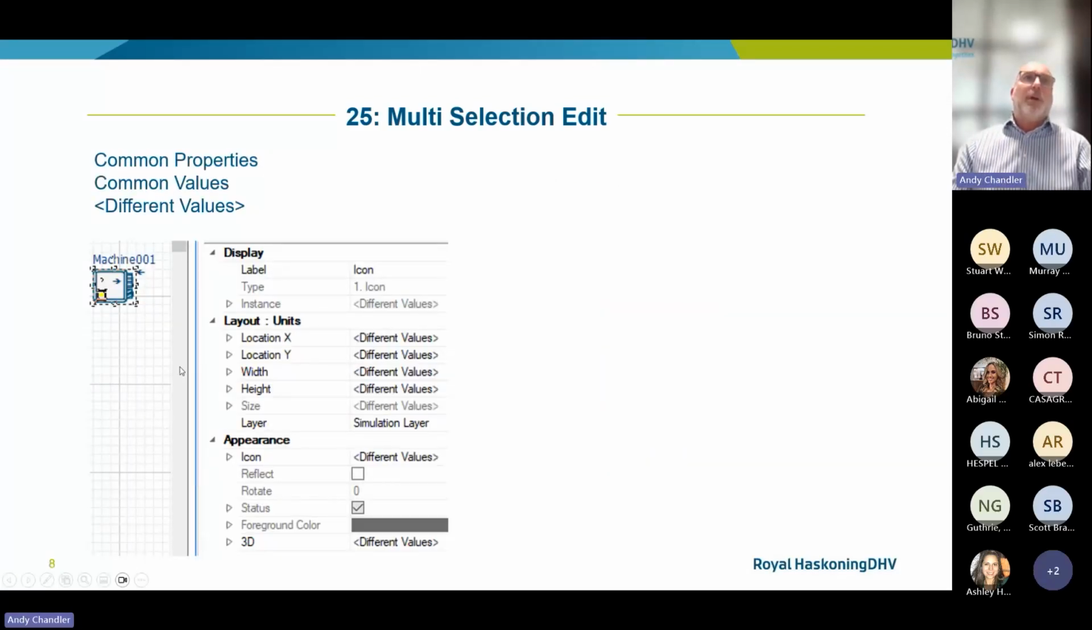Okay, now in this example, I've got two different icons. So all of the icon properties are available, and there's different values, or in some cases, common values. So we see all of the common properties. The common values are shown. So there's a 0 rotate, there's a grey foreground colour. They're both displayed on the simulation layer. But where there are different values, then we indicate that in the text. And we also put this little triangle to the side of the property.